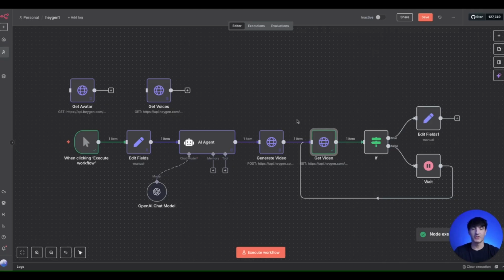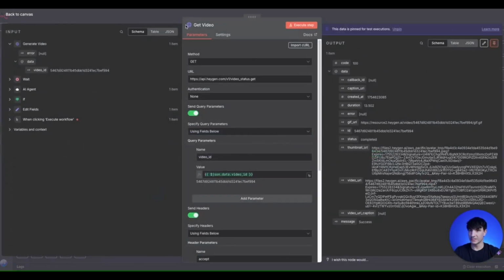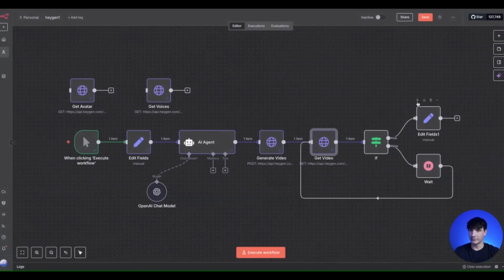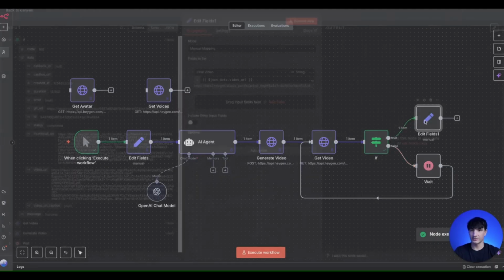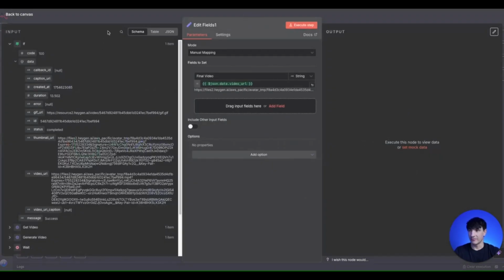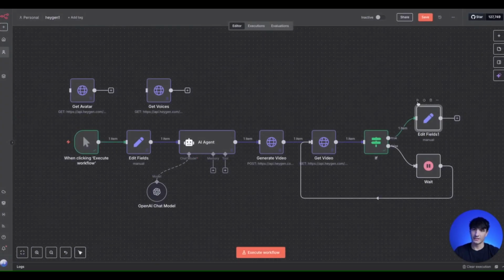And here we are. So the node executed. We have the output here. If we go into get video, we'll just pin this and we will just run this as well. We see that that has been successful. We go to edit fields. We have the input here. So we'll run this. And here we are. We have our URL.